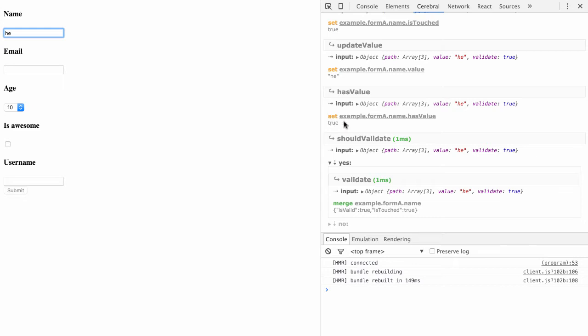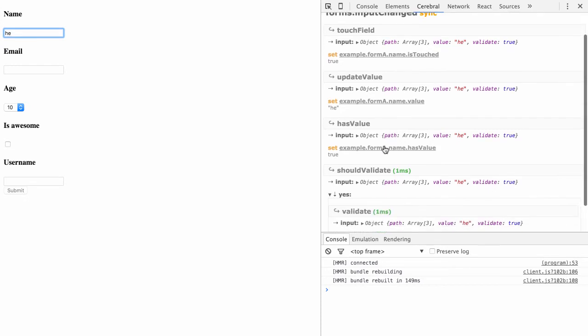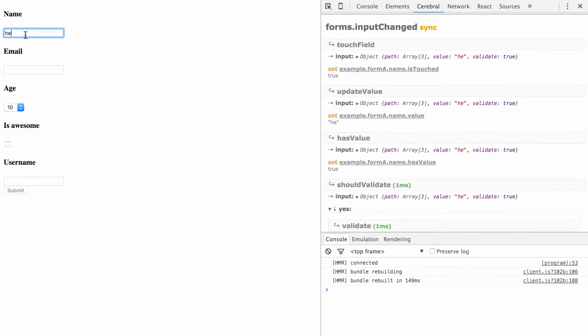And this is important when you want to check if it's valid, although it depends on what hasValue means. With a normal input, an empty string means there is no value. So if I remove the text here, we can see that when it's empty, it says there is no value there.